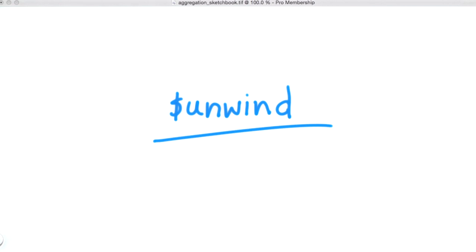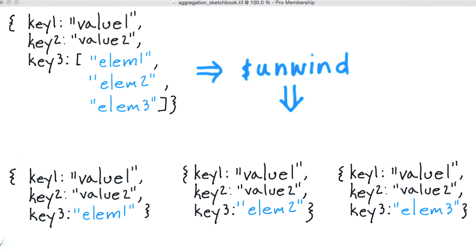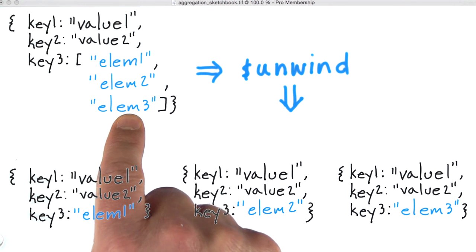When working with array fields in an aggregation pipeline, it's often necessary to include one or more unwind stages. Unwind allows us to take documents as input that have an array valued field and produce output documents such that there's one output document for each element in the array.